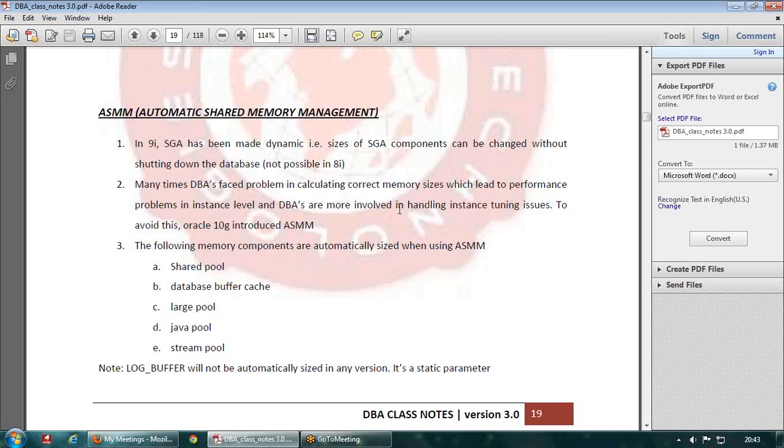Suppose your shared pool is defined with 200 MB, but there is a PL/SQL program that is getting executed, and let's say that requires more than 200 MB. In such a case, you need to decrease the size of the database buffer cache, and then increase the size of the shared pool, or you may need to adjust between any two memory components. This kind of adjustment was a panic in the 9i database.